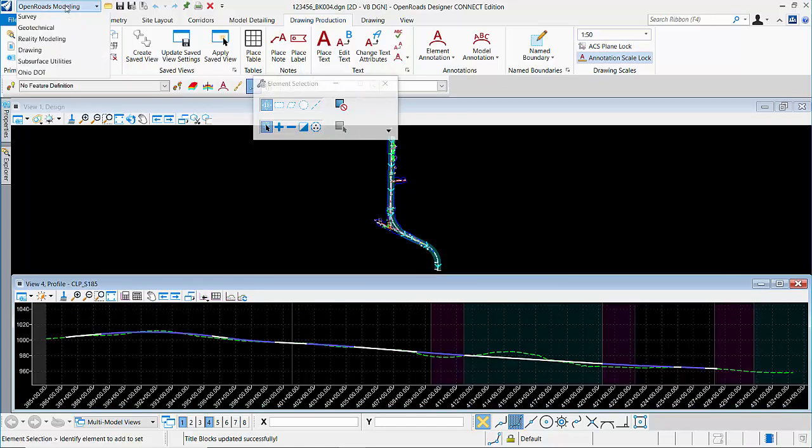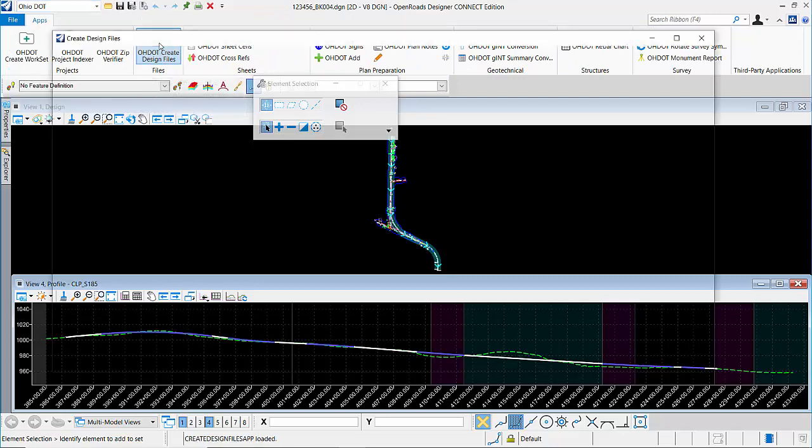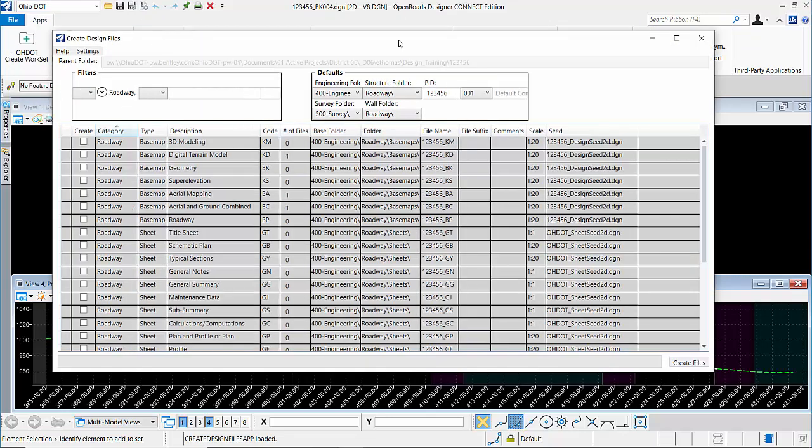So from the workflows, I'm going to choose the Ohio DOT workflow, and we'll use the Ohio DOT Create Design Files application. Now I'm going to do things in a little bit different order than they're presented in the actual training material. So I'm going to start first by creating a design file for the prismoidal volumes. So I'm filtering by the roadway group.